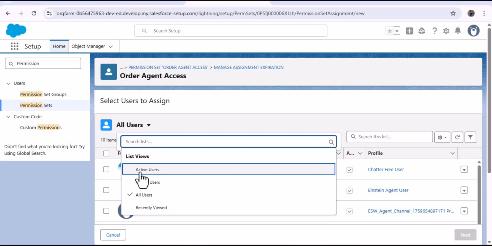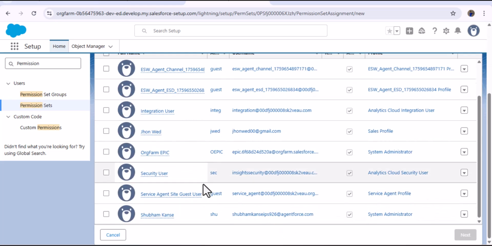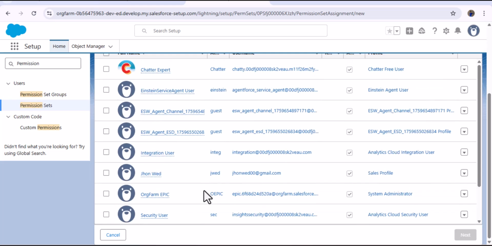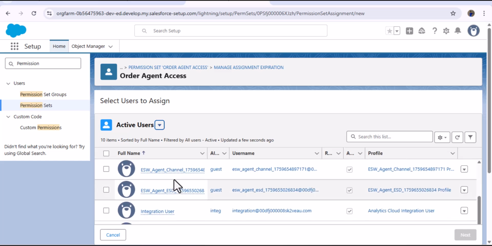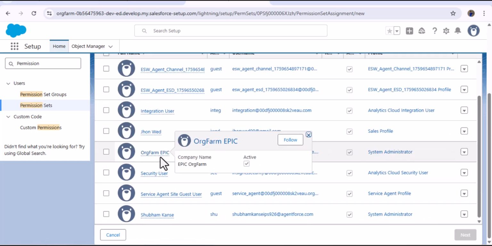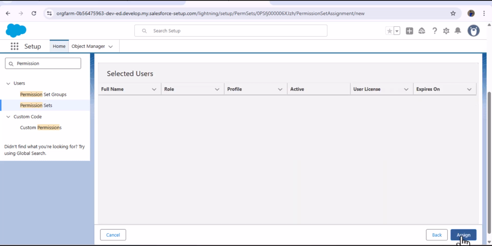So here I only want the active users. Now here you will see all the active users. Now we want to assign this created permission set to the Epic org farm user. For that, let me search for that user. So here you can see we have that user, org farm Epic. So here I am selecting this user. If you want to give permission to multiple users, you can do that as well. So here I have selected this user and then click on next.